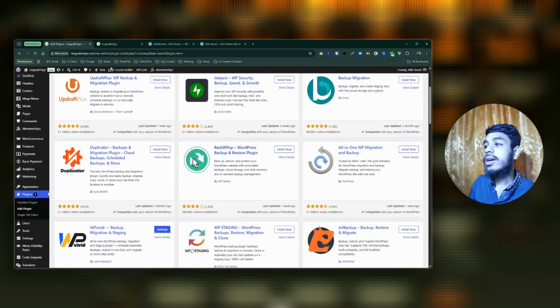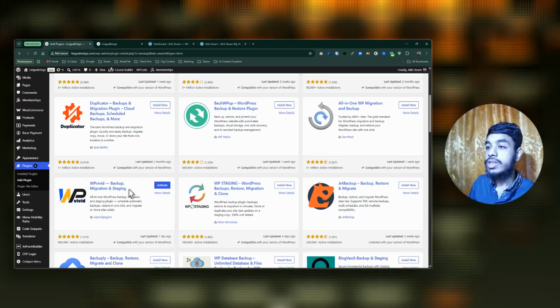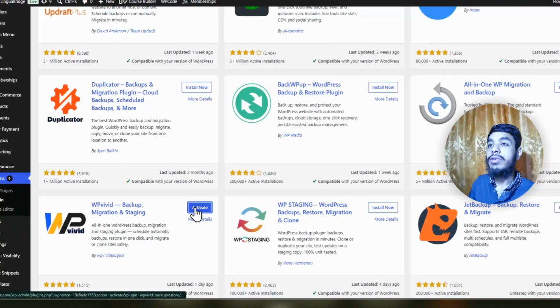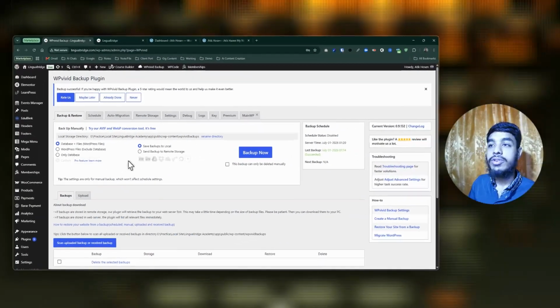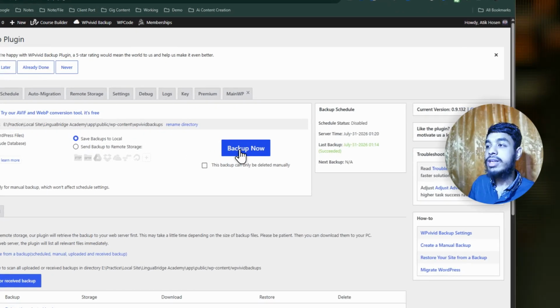From here, you can use all-in-one WP migration, or you can use WPvivid. Yeah, there are many plugins. If you want free, just use WPvivid now today. Plugins installed here. Click to activate. Done, plugin is active now. So, what now? Click the backup button here.